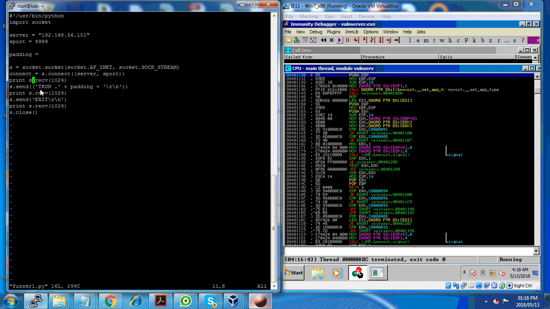Here we're sending another network packet, using the vulnerable command, which is TRUN, and then we'll fill it up with data. This is just the next line, and obviously we're receiving again, and we're exiting. That's basically what this script does. So let's get the data.